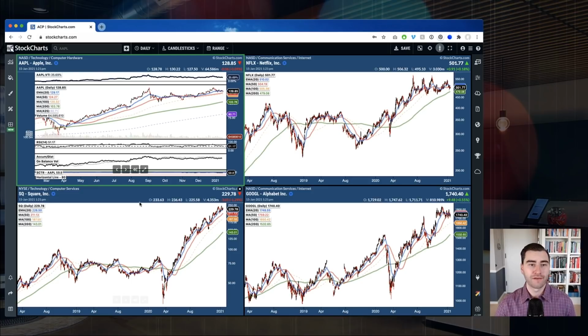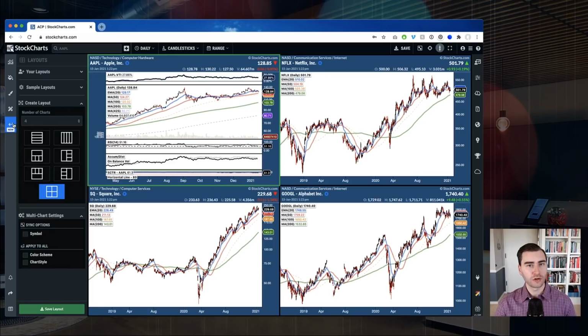So remember that you do have that maximize chart function from all the charts in the layout. And actually, if you hover over any of the charts, you can get that. It's not just on the active chart. Two other quick things to note. Over here in the layouts panel on the left, we do have a multi-chart settings block.